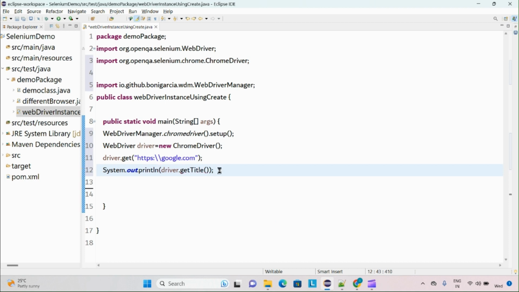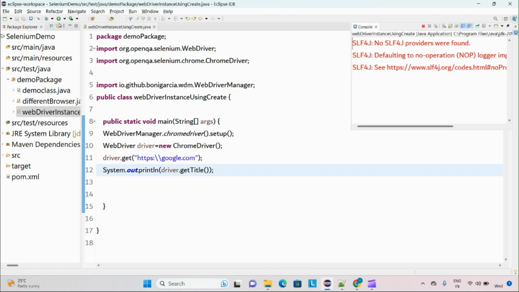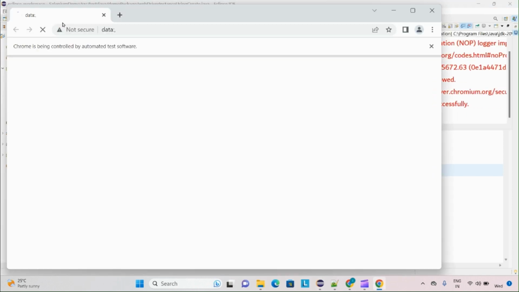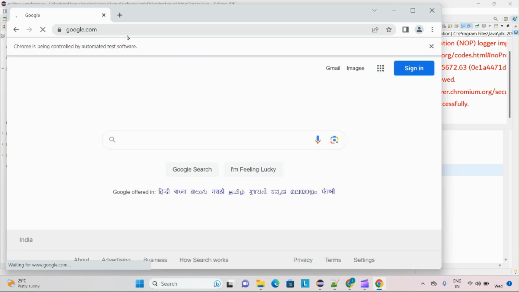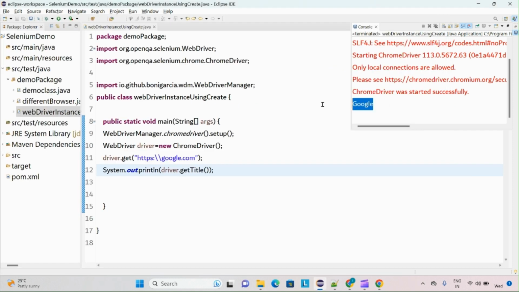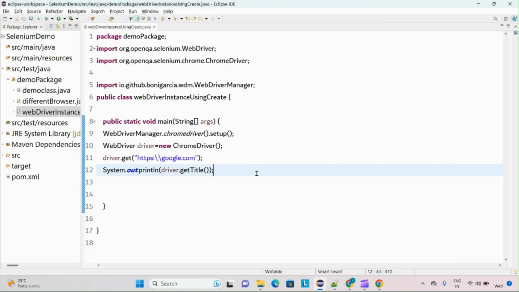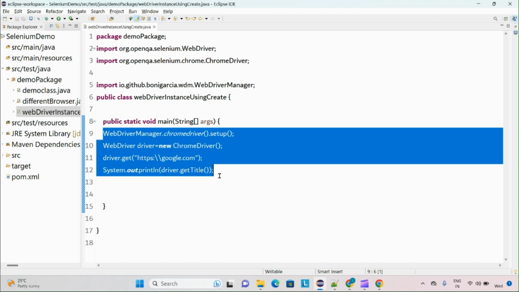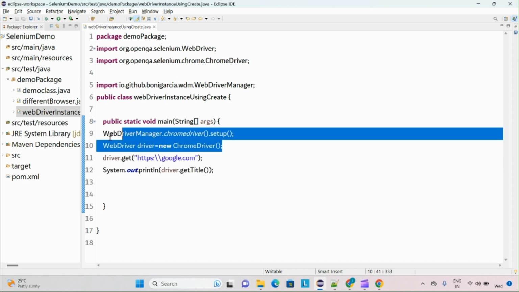So let's execute this test case. You can see that it has opened google.com and it is printing the title also. So in this code, I created the WebDriver instance in 2 lines. WebDriverManager.chromedriver.setup, and then in the second line we are creating a WebDriver instance.